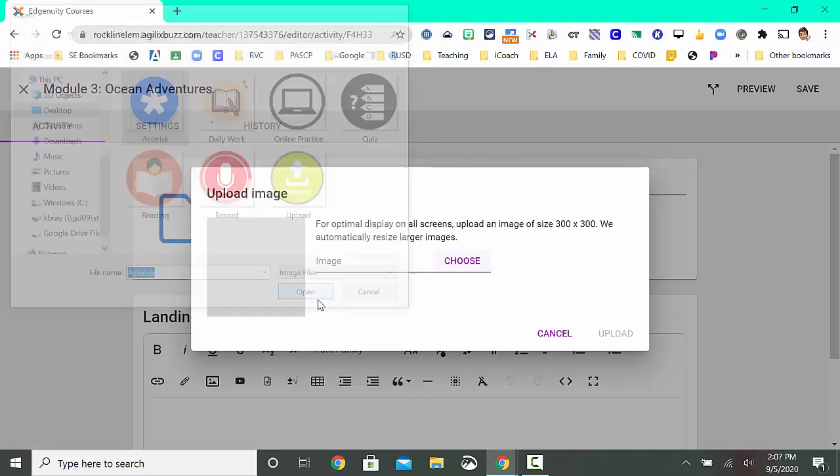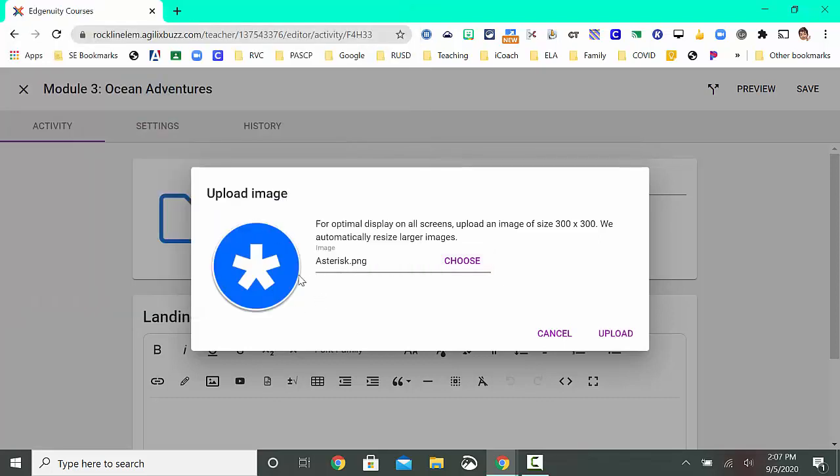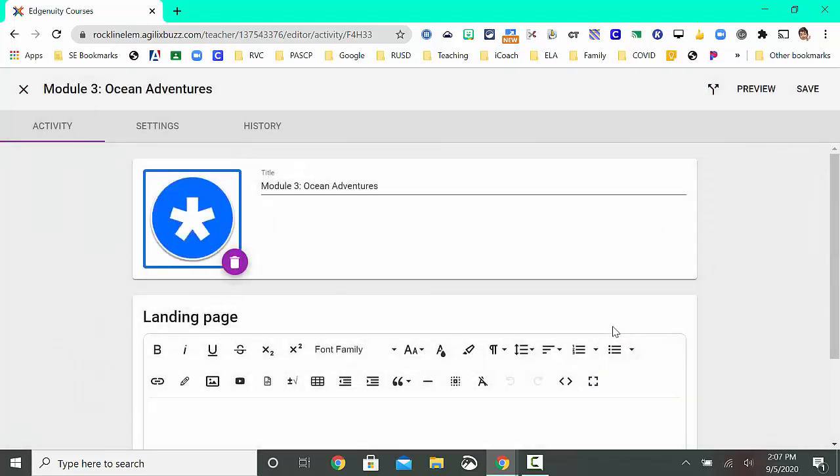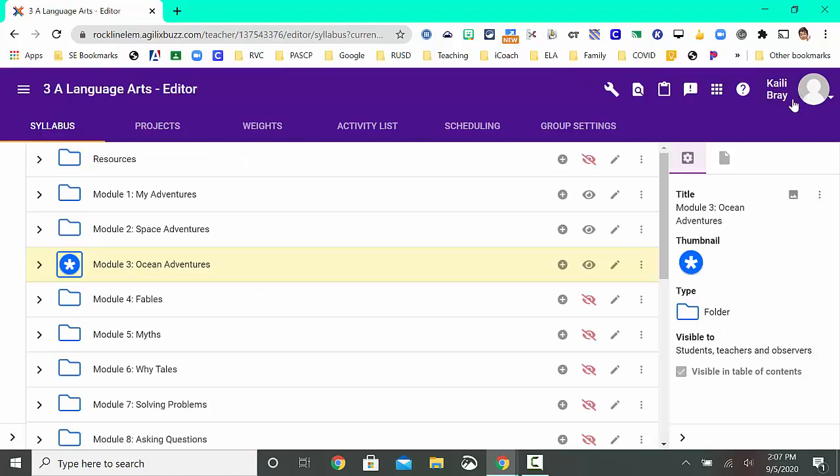I'm going to hit open. And now my file folder changes to that blue asterisk. I'm going to hit upload, and then I'm going to hit save. Now my students will see that this is the module that they're supposed to be on this week.